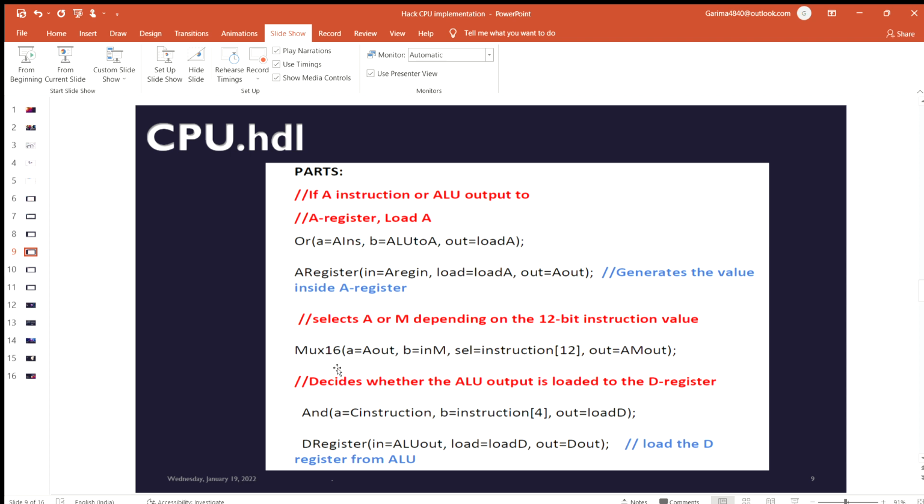Next is another Mux16, which takes in the output of the A register and the value that is currently selected in the data memory, inM. This outputs A or M. Either A or M is fetched into the ALU depending on the 12th bit of the instruction. The AND gate is implemented to determine whether the ALU output is loaded to the D register. The D register is then implemented to load and store the value of the D register from the ALU.